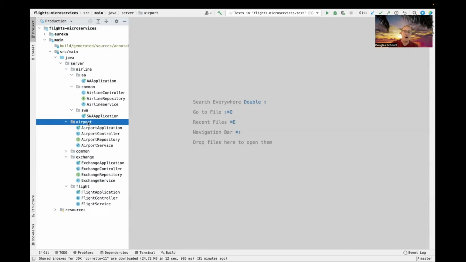If we look over here at airport, that's another microservice that the flight service will talk to. It has an airport application. As always, it has an airport controller, which is the public interface that converts between HTTP requests and implementations that are implemented by the airport service. The airport service turns around and accesses information about known airports that are stored in the airport repository. Again, if you think this is very repetitive and stylized, you are exactly right.